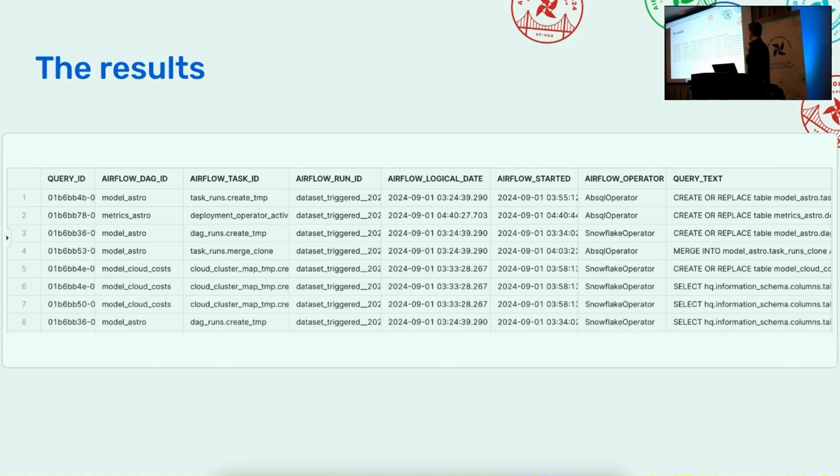And then the output looks something like this, where you have the same columns with the details, and you can see the Airflow DAG ID, task ID, run ID, logical date, and all of that. Query text, and obviously I had to truncate the table because it would be going all the way over here, but you get all the metadata as well. So yeah, that's been pretty life-changing for us over the last few months.